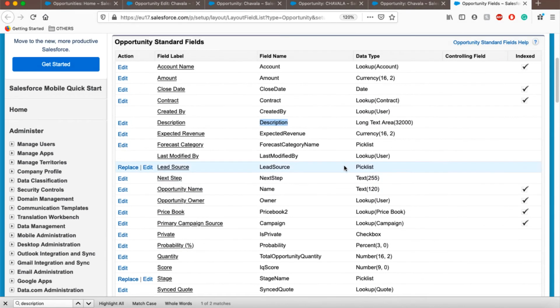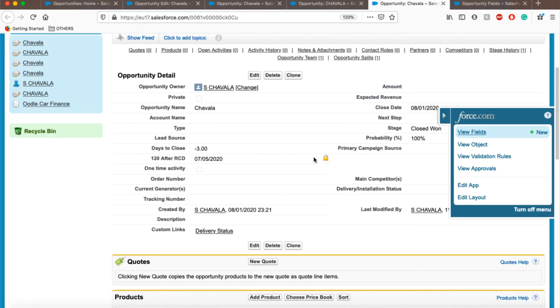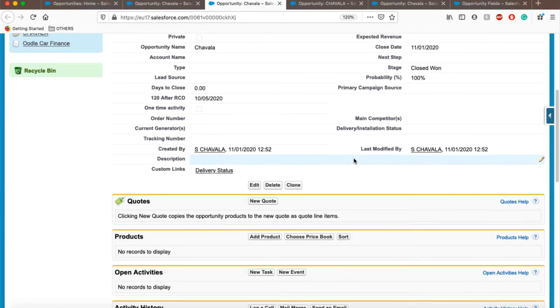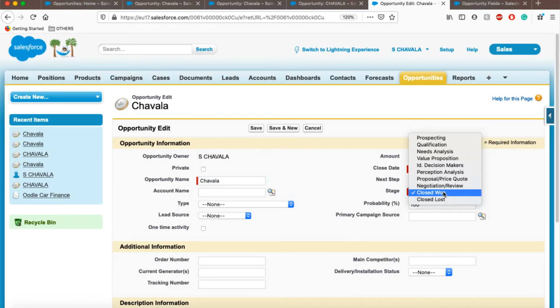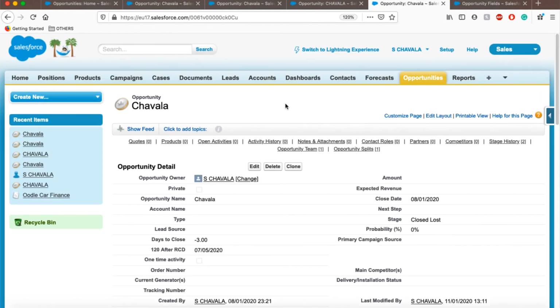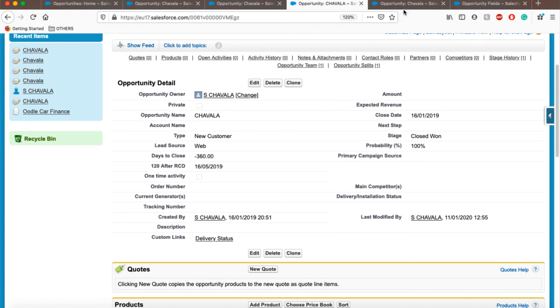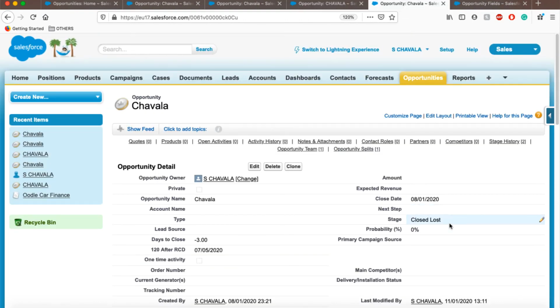Just go back to the opportunity object and check the records. Closed one, closed one, closed one. Go to this, check closed last. This one is closed last. These three records have opportunity name Chavala and stage name closed one, but this record has opportunity name Chavala and the stage is closed last. Then run this update opportunity method.